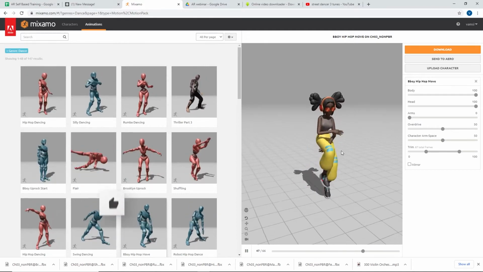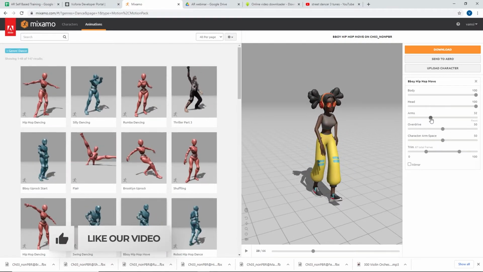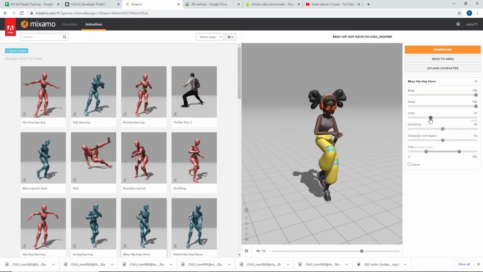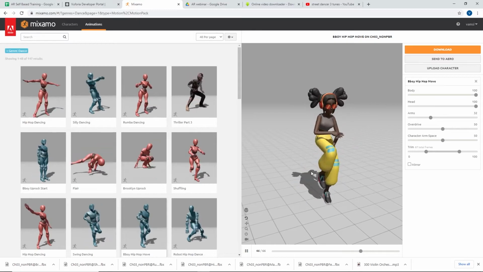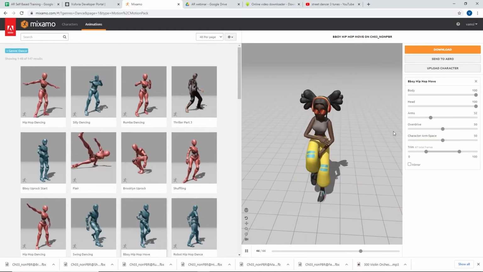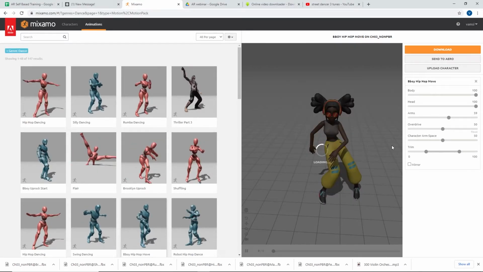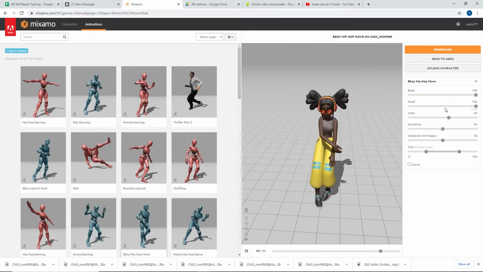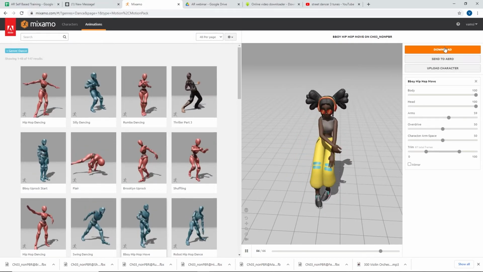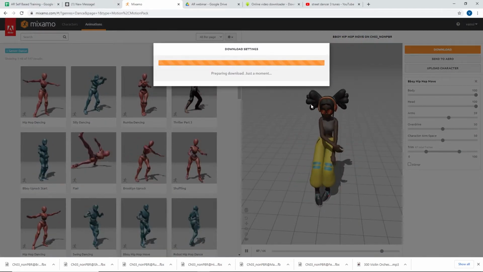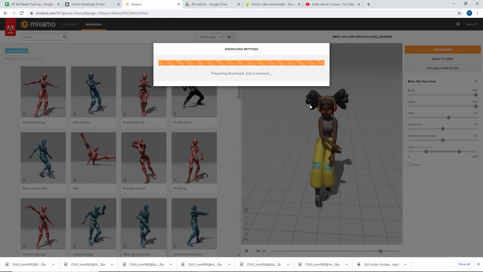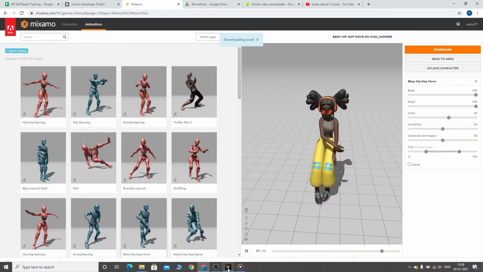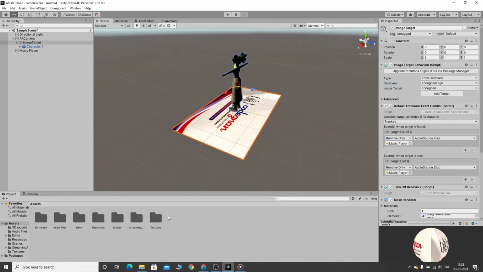I'm going to increase the arm space here. Still it was in, so I'm going to increase it a bit more like this. Yeah, this was good. Now I'm going to download this as well. I will download some steps and I'm going to import these steps into my Unity editor.